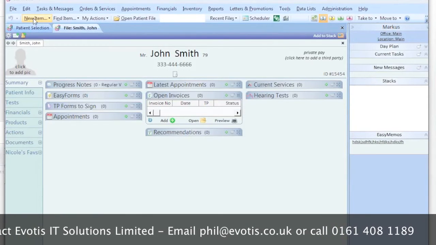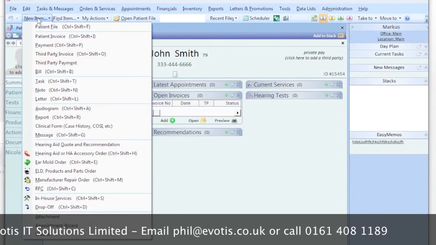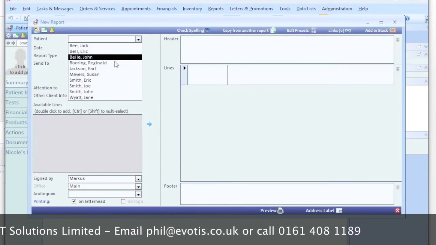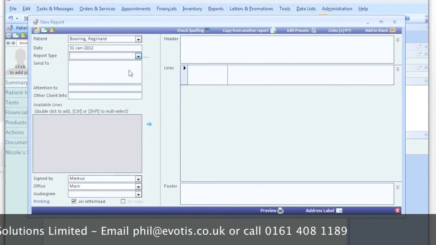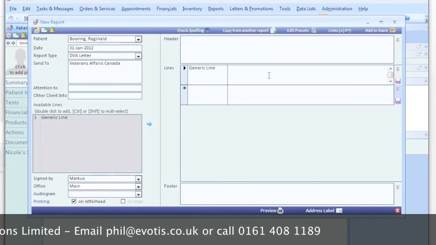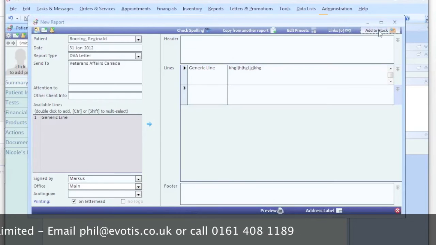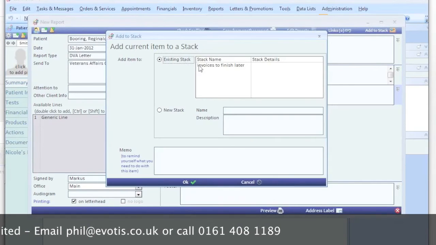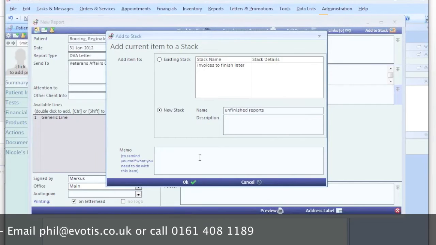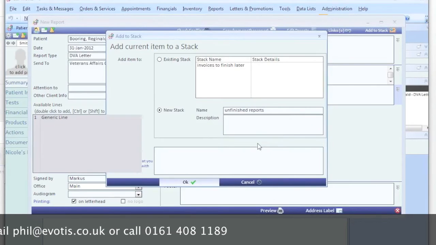I can add it to a stack rather than setting myself a task to go back and find it later. So if I go into a new item under my menu bar and I say a new report for this character, and this is the type of report I'm going to do, then I can start writing it and say, you know what, I'm going to get back to this later, so I'm going to go up to the top right, add to stack, and give you the option of saying I'm going to create a new stack of unfinished reports, and then you'll say that it's been added to the stack.